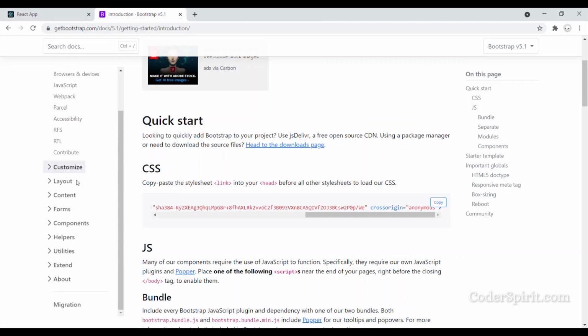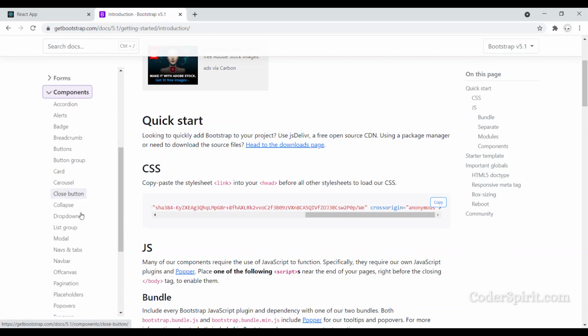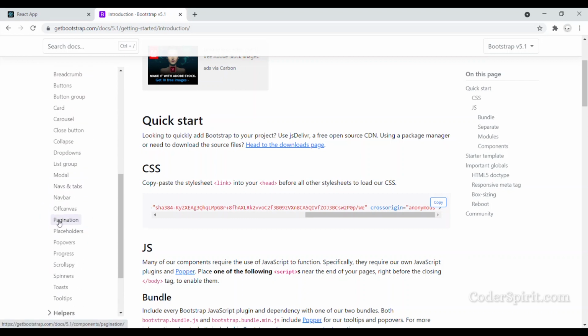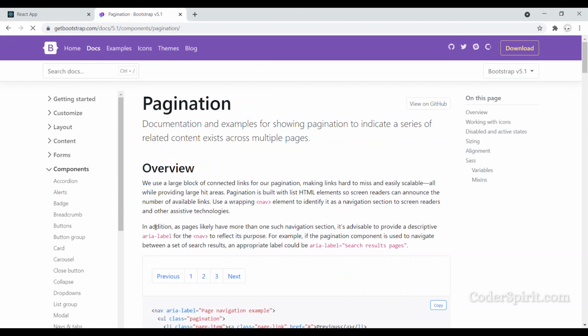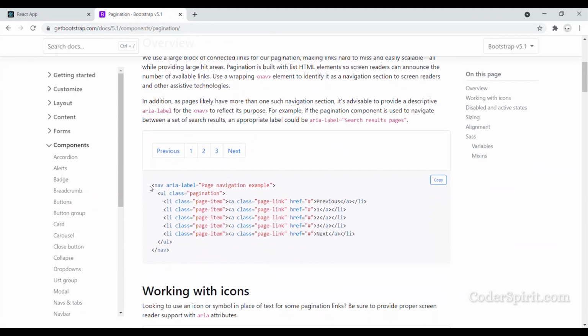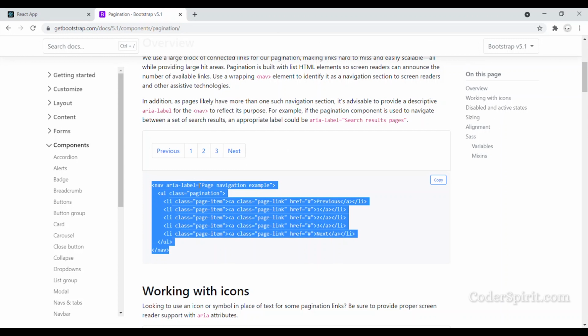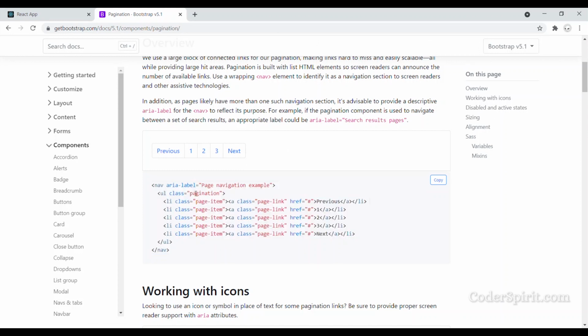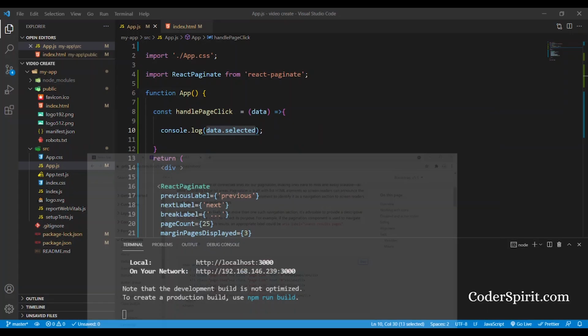On the left side you can see components. Click on it and click on the pagination. Then scroll down. You can see an example. We are going to use classes from this example. As I mentioned before, you don't have to use these classes. You can create your own class and use that. I am going to use Bootstrap classes.